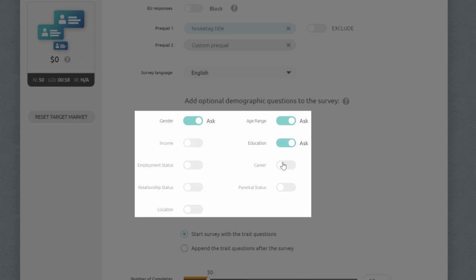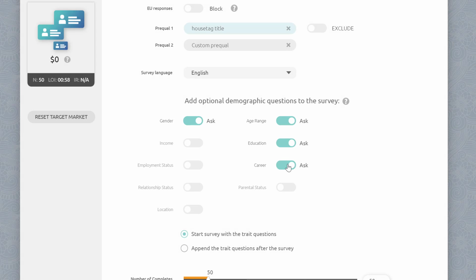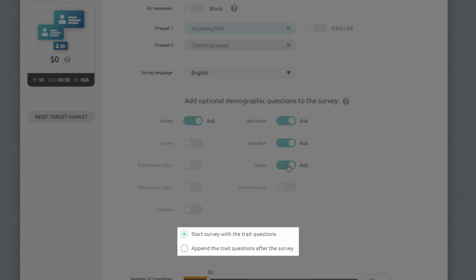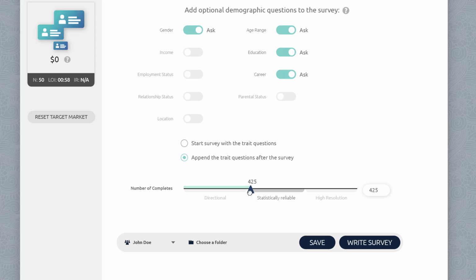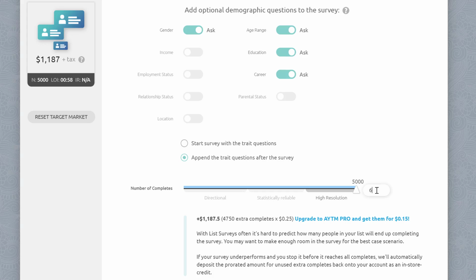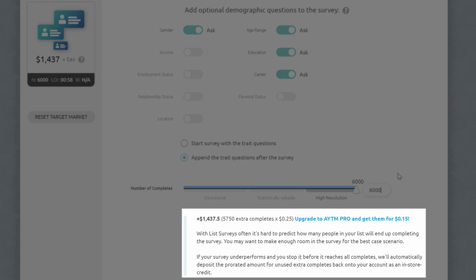Instead of using them to target your sample, these pre-written questions will enable you to better understand your list survey data, drill down into it on the stats page, and have access to more filtering options. Click the respective radio button to choose whether trait questions are asked at the beginning or the end of a survey. You can collect between 50 and 5,000 list survey completes by using the slider, or collect up to 10,000 completes by typing your target number in this box. If you need more than 5,000 responses, the cost per complete will be displayed in accordance with your membership level.